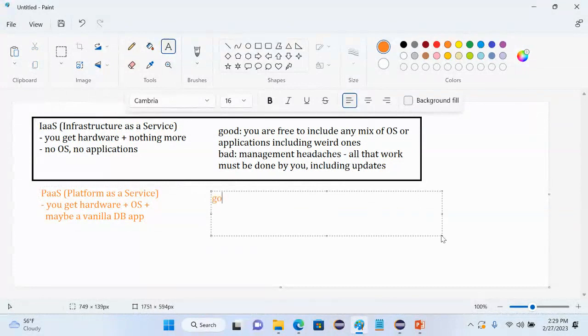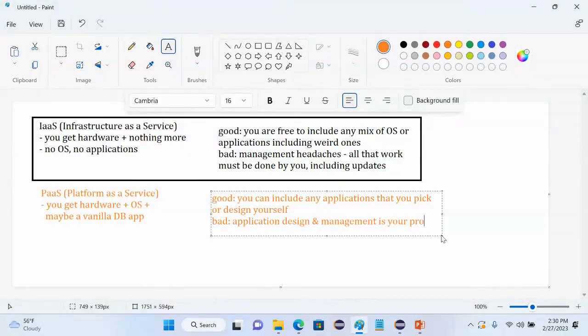So the good, you can include any applications that you pick or design yourself, all right? Again, the bad, application design and management is your problem, okay? Not the cloud's.